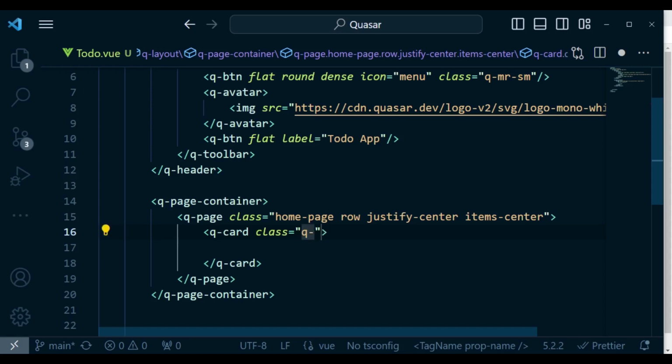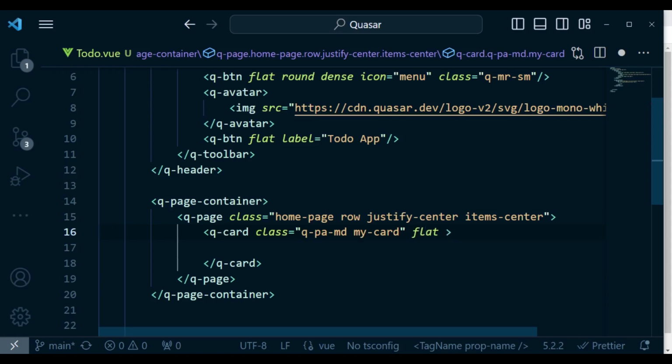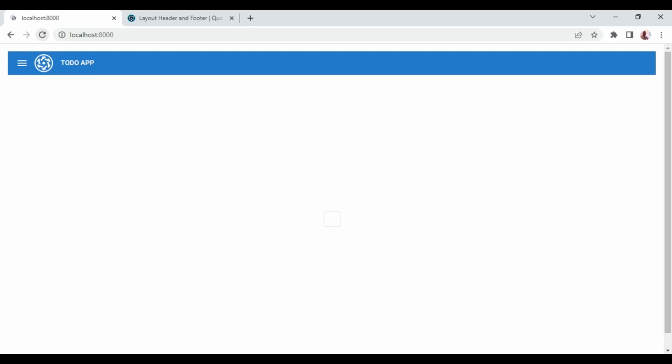q-pa-md, padding of medium again. And then we are going to have also a class, we call it my-card. And then we can set it as flat, and we can have it as bordered, like that. So if we refresh, I guess we have a card, but it's somewhere in the middle because it has no content.